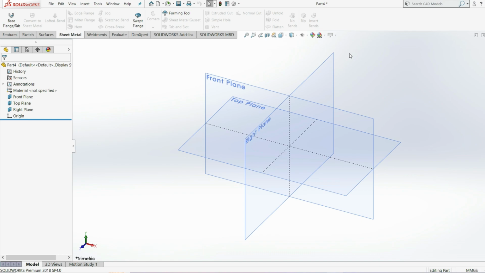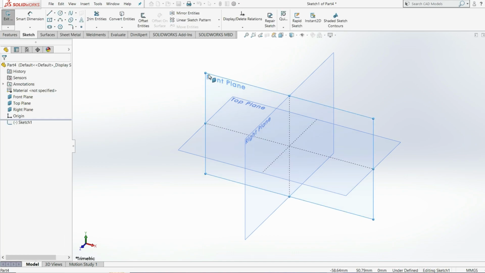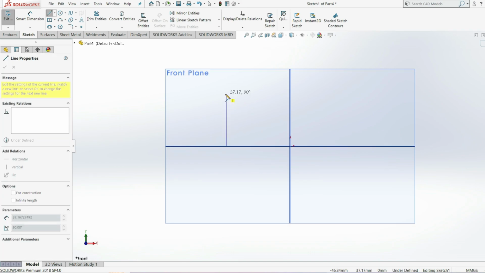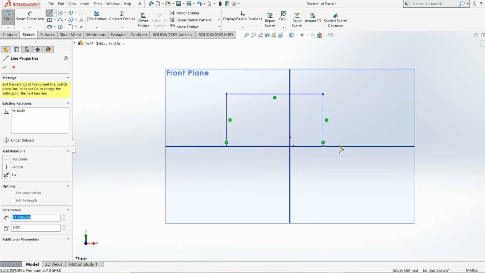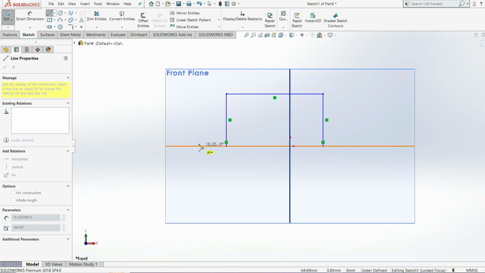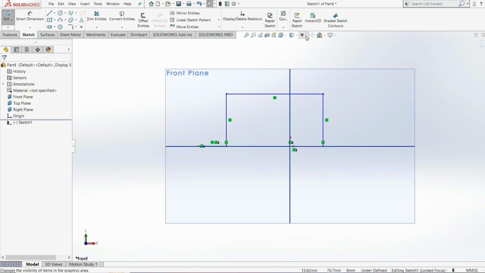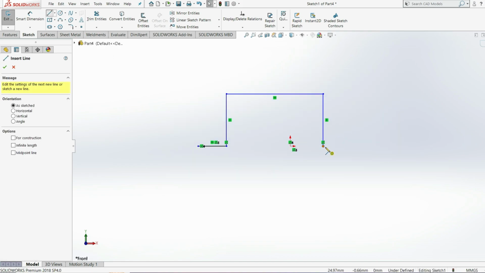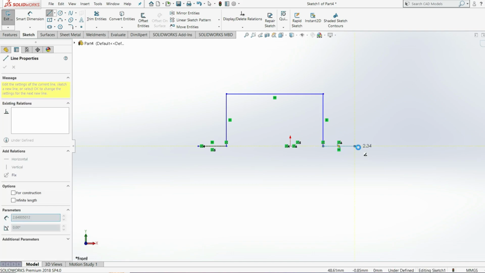First of all, we will start with a new part and use the base plane feature. Just click on it and select this plane. Here we have to draw one sketch. I'm going to select one line and draw a sketch like this, and over here also. Escape. Let me hide those planes. Okay, like this we have to draw our sketch.